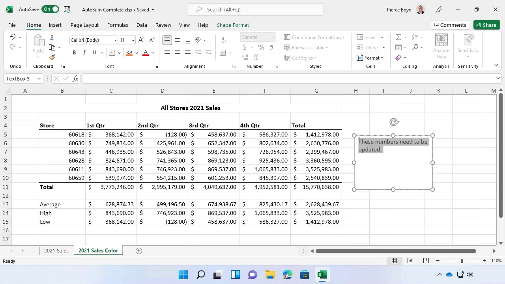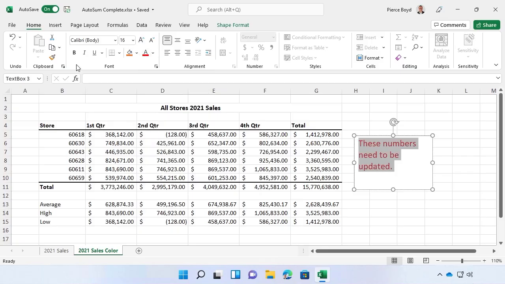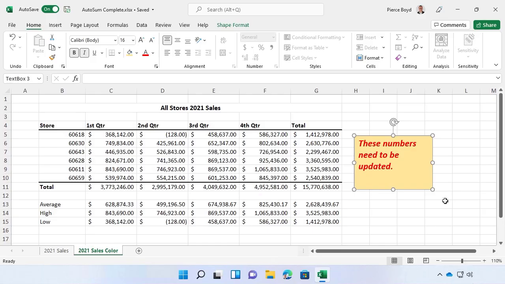So I can go ahead and highlight that text and I can make it bigger. I can change the color if I want. Let's make it red. Let's go all out. I can make it bold, put it in italics. I can even format the text box itself. I can do all that kind of stuff.